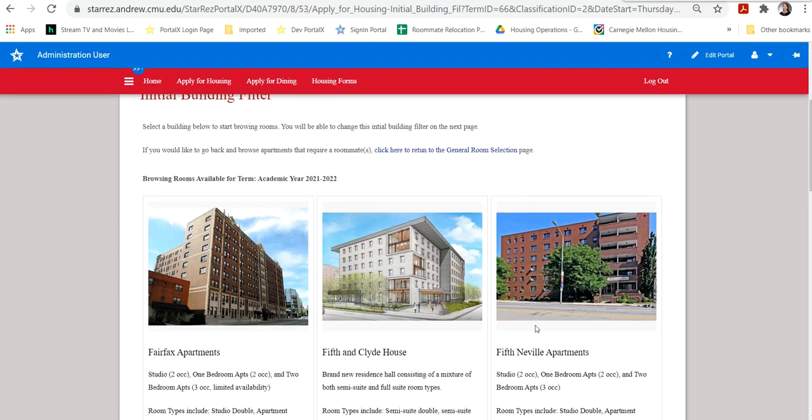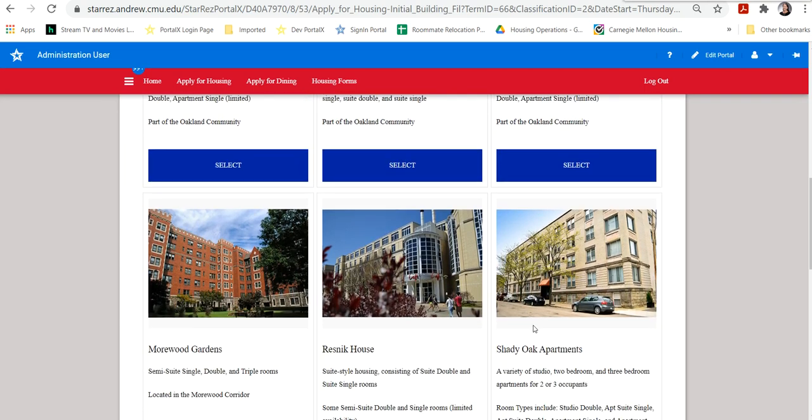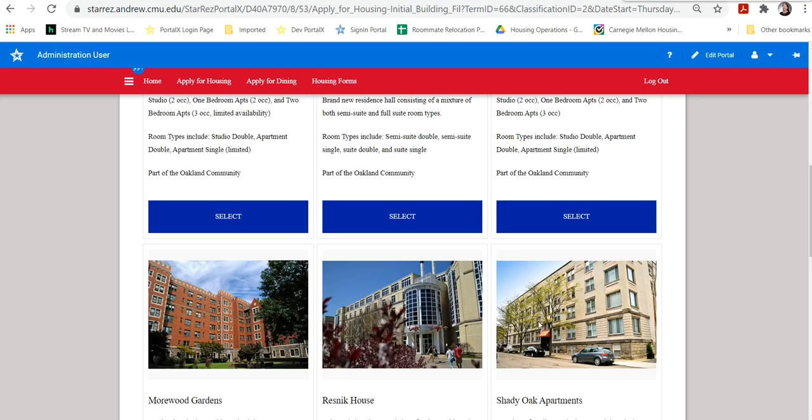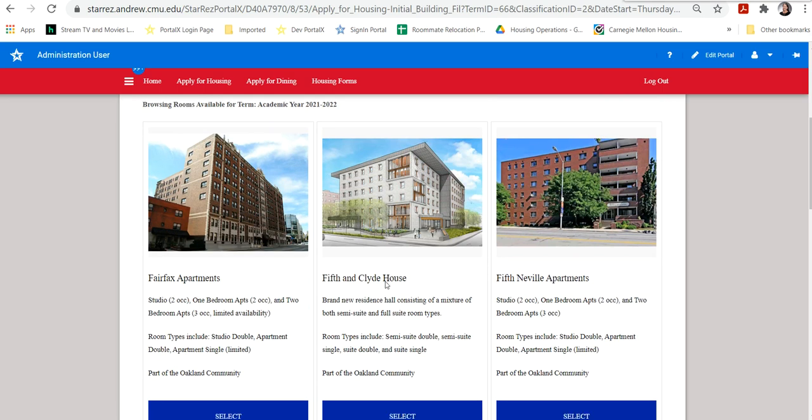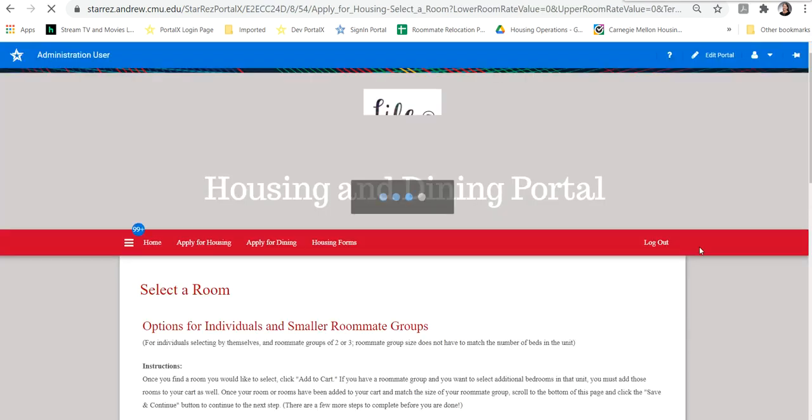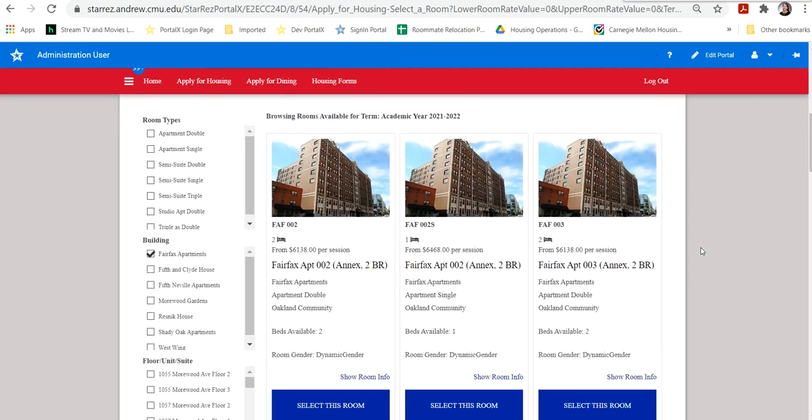Okay, so here you will see again all of the building options, and you just select an initial building that you want to start browsing. So in this case, I'm going to start browsing Fairfax. It's going to take me to this page and it's going to show me available rooms.